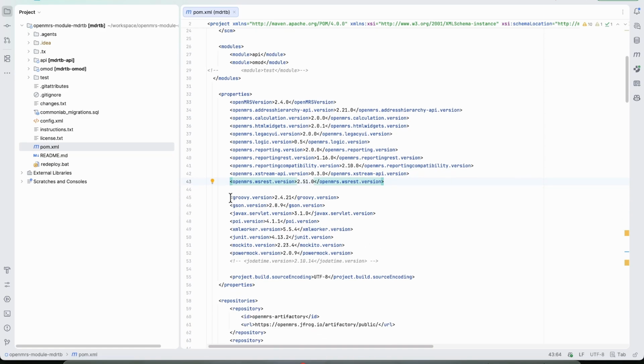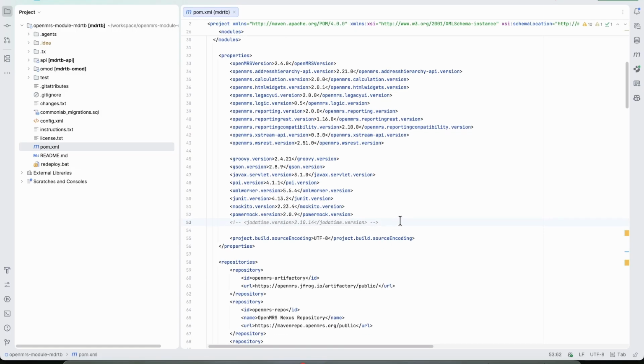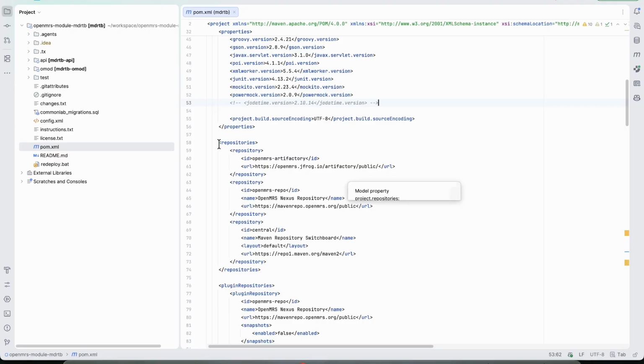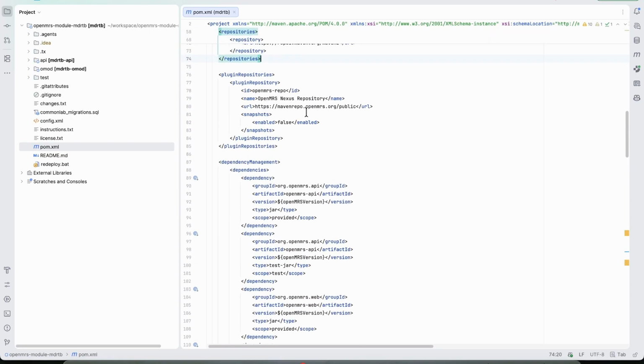Then there are some more exclusive libraries, Java libraries, which we are using. So we are using Groovy version 2.4. We are using JSON, it's an upgrade version. Servlet, JavaX Servlet, then POI, XML Worker, JUnit, Mockito for mocking, and PowerMock. We were using YodaTime, we no longer need it because Java provides a very good class now from version 1.8 onwards. These are the same repositories we were talking about, all three, nothing new here. This is the plugin repository from where OpenMRS plugins are being read.